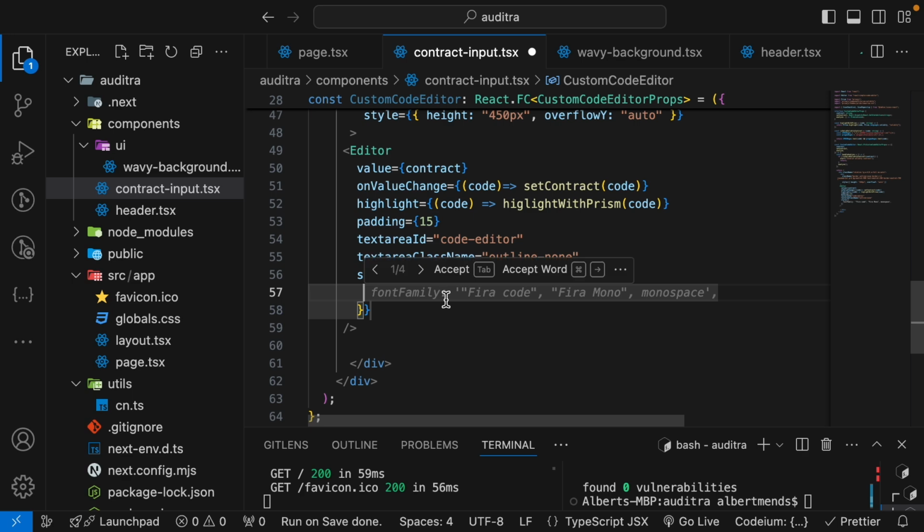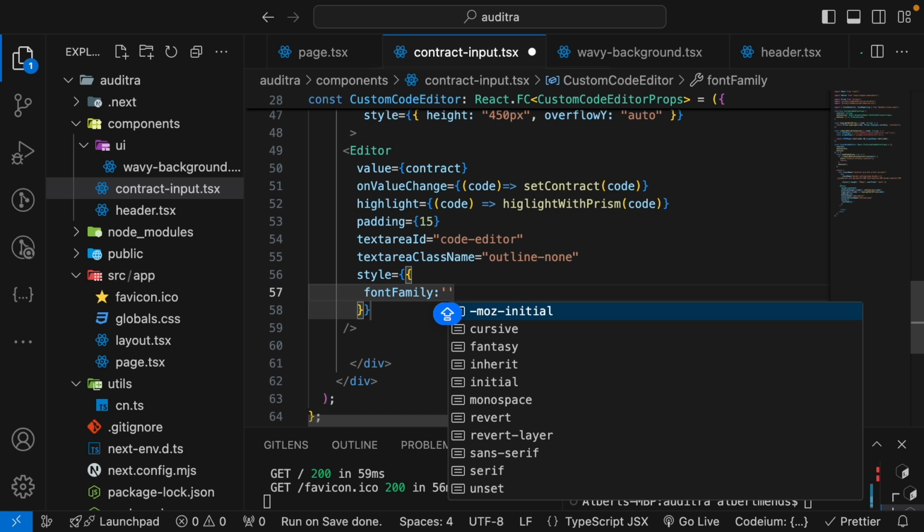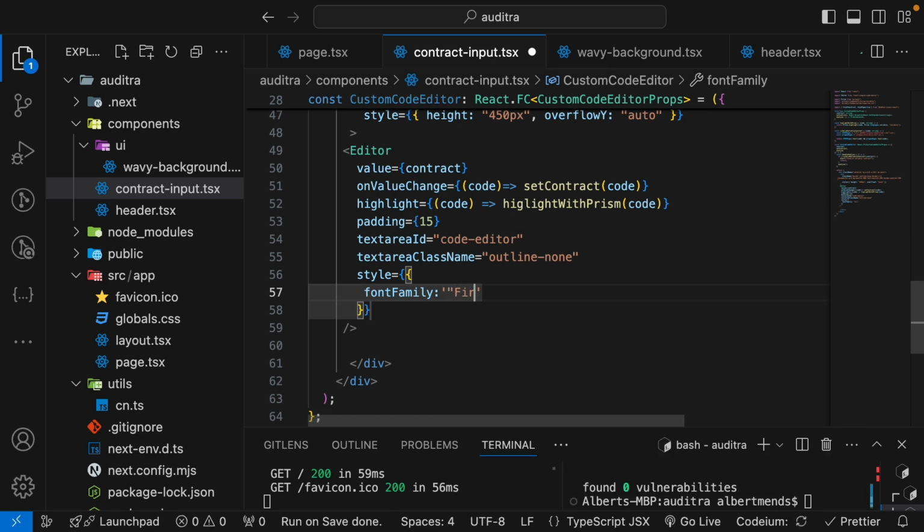And the style is going to have a font family. So we have Fera, Mono, and then we have monospace. If you have a font name that includes a space, you put it in quotation marks like this. And for a font name that is just one word, you just type it in this way as well.